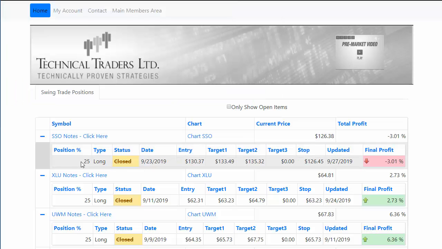It'll tell you our position, 25% allocation to your portfolio. For example, if you're trading a $10,000 account, that would be $2,500. We are long, which means we buy, and it shows our entry price, our target prices, our stop price, and our eventual profit or loss in the trade. Now keep in mind, whenever we get into a trade, this will be updating.